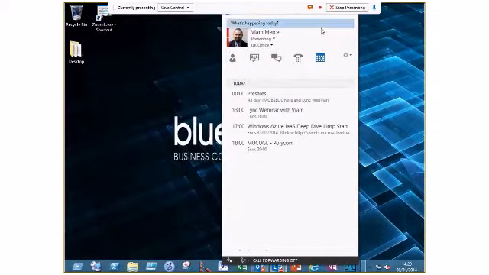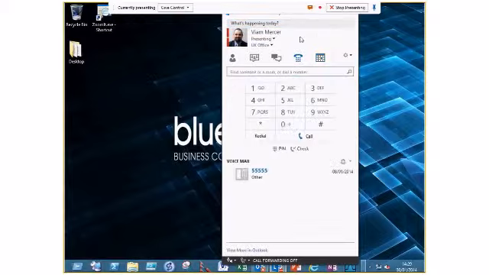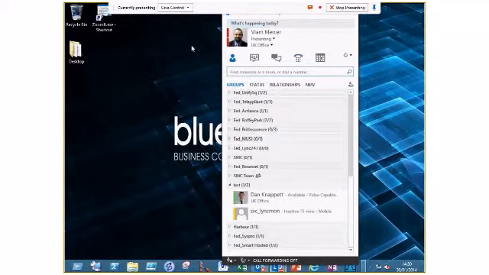Last option here is just a very brief calendar, today's calendar. So it just gives you a very brief overview of what's going on in your calendar for today. That kind of covers the Lync client itself.